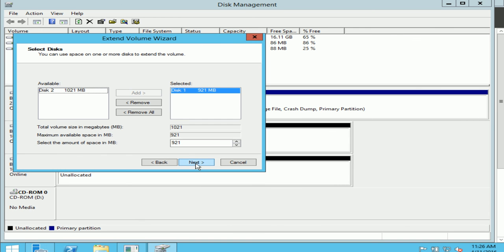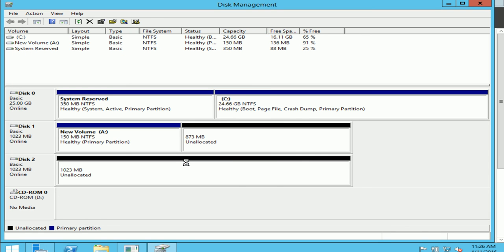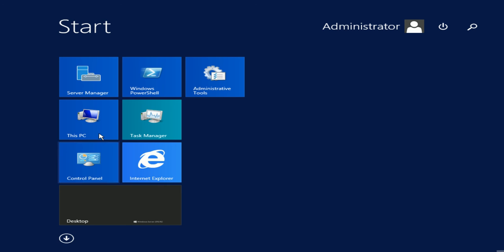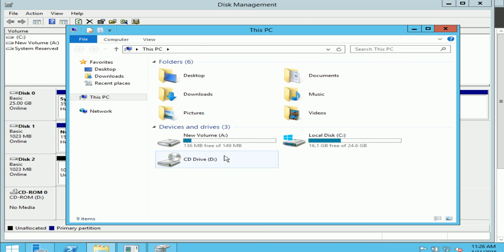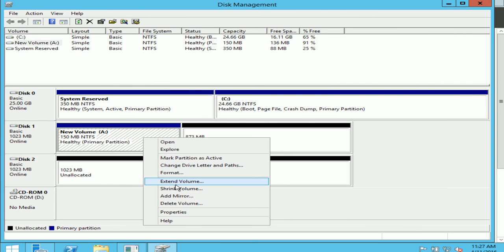I'll do next. Now here it's saying the total available is 121. Now let's extend it by, say, 50 MB. I'll do next and next. As you can see, now the disk is 150 MB. I can just recheck that. If I go on This PC, you can see that it's 149 MB, my new volume is 149.